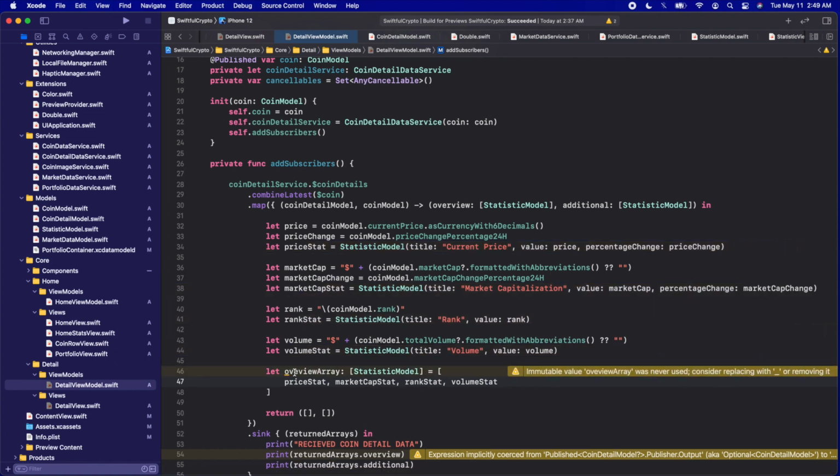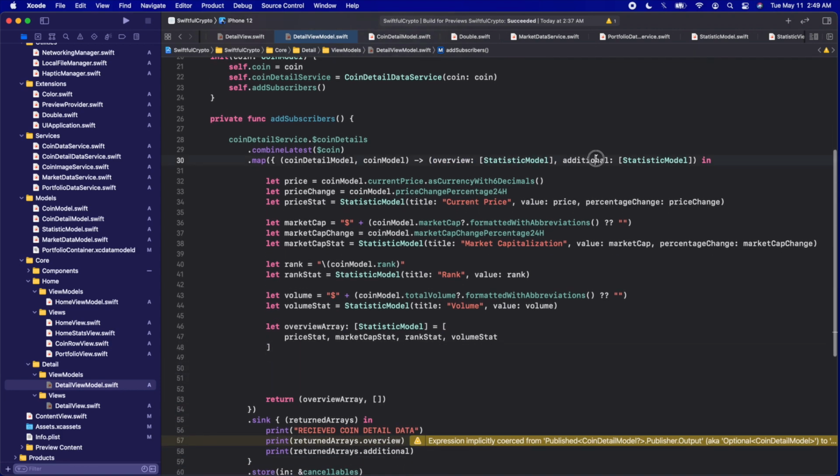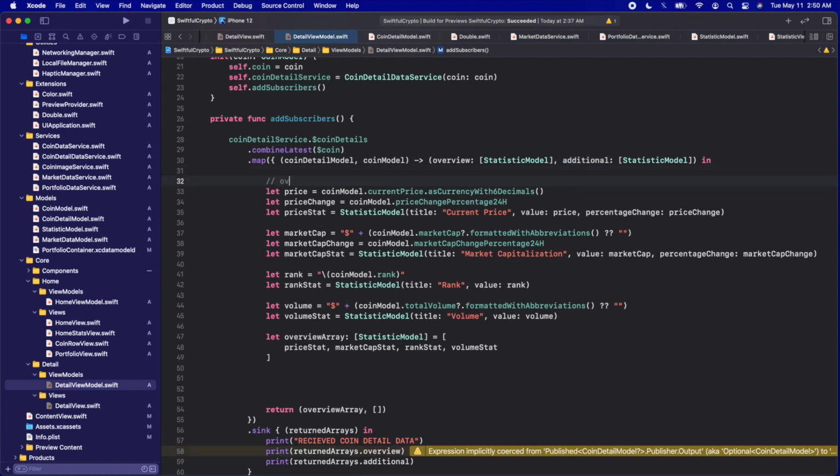Now we have our overview array. We can pass that into the first array that we're going to return here. That's going to be the overview. And then we have one more, the additional array. So let's put a comment here: this is the overview. And then we'll put a comment here: this is the additional.